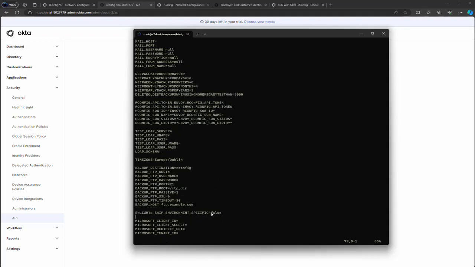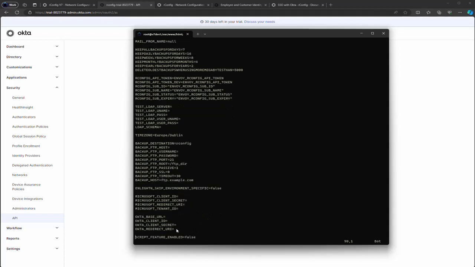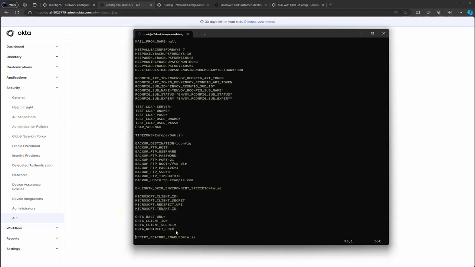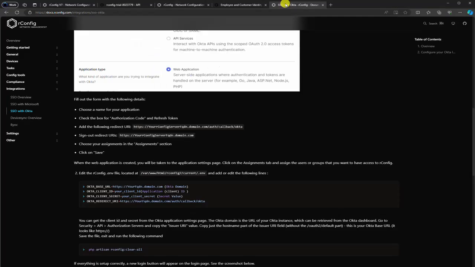Most of you will have installed V7.0.1 or 7.0.2. These will not have been present, so if they are not present in your .env file, you need to add them. You can just copy them straight out of the docs and then complete them. So OKTA_BASE_URL equals the URL we just picked up from Okta. Just add these just like this, with your secrets and everything, into the .env file.